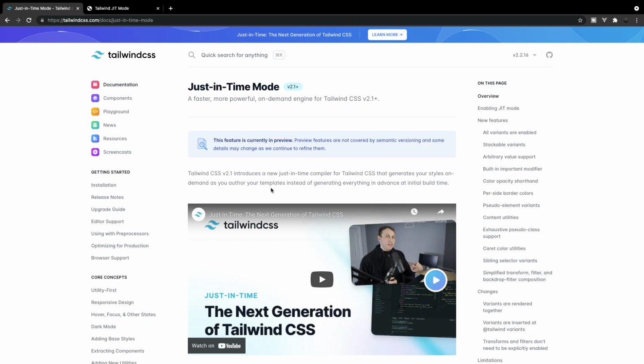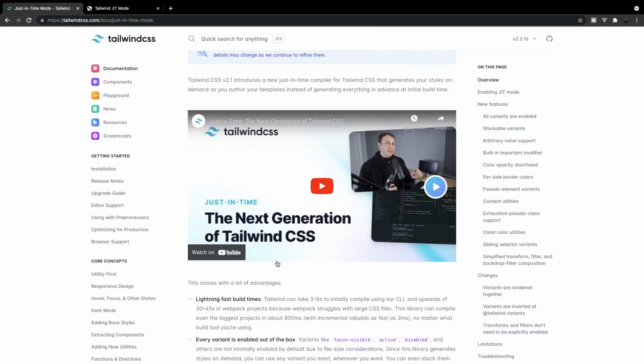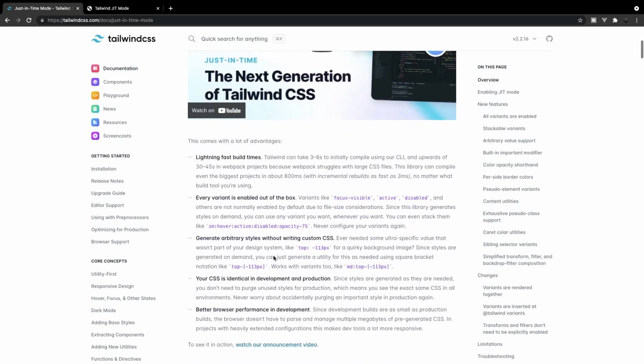Now, not only is this going to heavily improve your development performance, it also comes with some cool new features. So here on the documentation for this mode, if we scroll down, we can see some of the highlighted advantages or features. The first thing here is that every variant is enabled out of the box. Variants such as focus visible, active, and disabled, which normally are not enabled by default due to file size considerations, are now enabled by default.